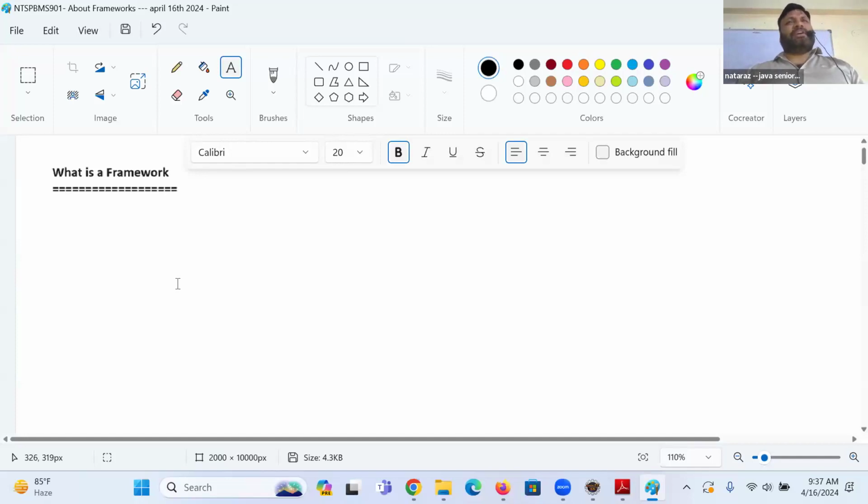Now, replacing Spring or dominating Spring, what has come? Spring Boot has come. The only good news is that Spring Boot is not a completely new framework. It is an extension of the Spring framework. So I can say Spring Boot is equal to Spring plus many other features.